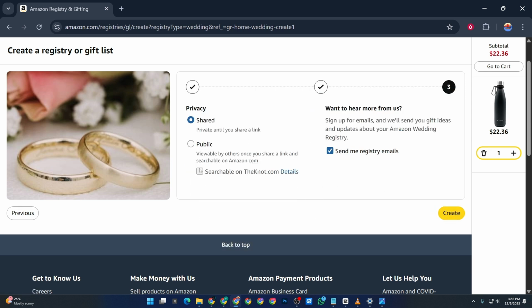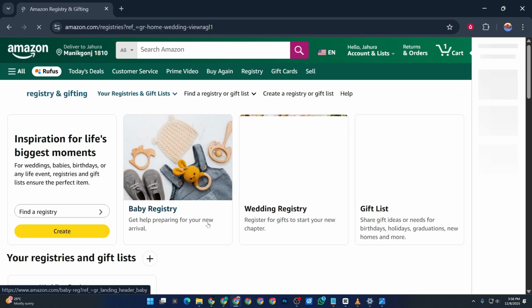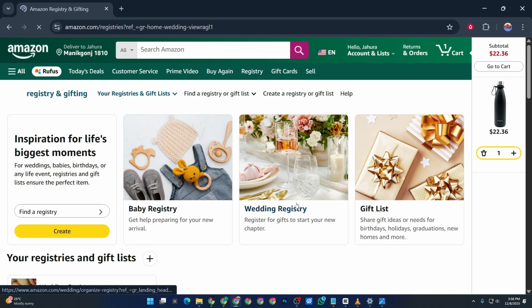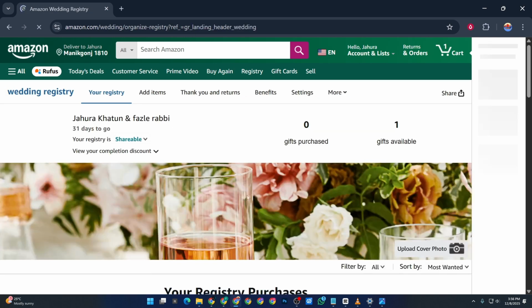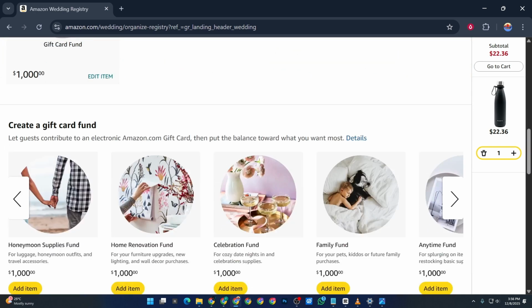Next, start adding items. Browse Amazon as you normally would and search for products you anticipate needing for your home or wedding. When you find an item you want, click the Add to Wedding Registry button on the product page. This allows you to compile all desired items across Amazon's inventory onto your registry.